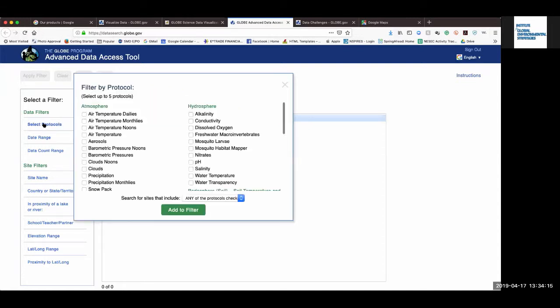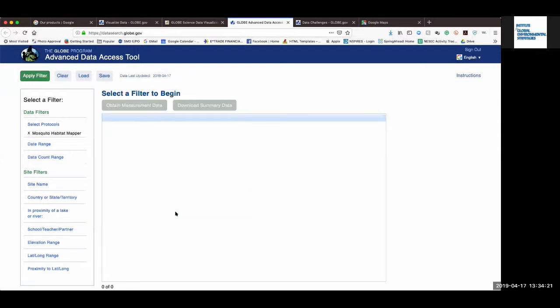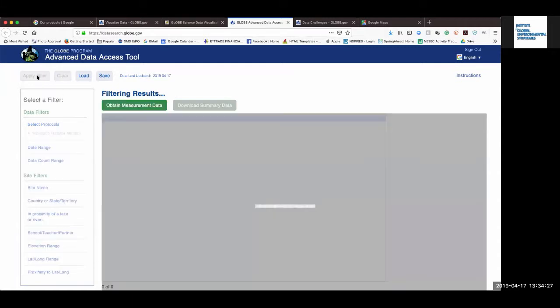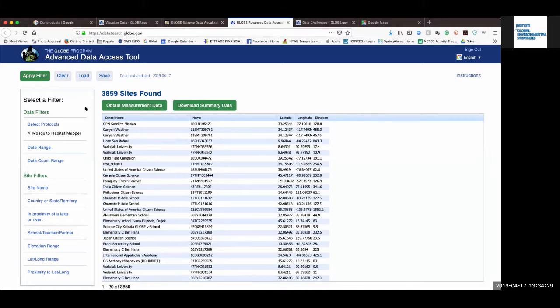I'm going to, again, select a protocol. I'll choose Mosquito Habitat Mapper, and I'm going to add it to the filter. And I'm going to apply it. And I'm going to see that from the beginning until today, when we started taking mosquito observations, there's been a lot. These are the different sites, not a group of observations. So we have a lot of different sites around the world that we've collected data from.